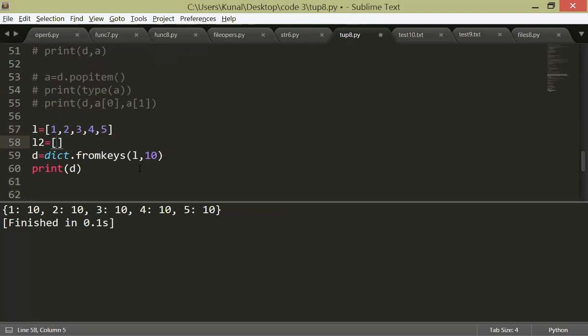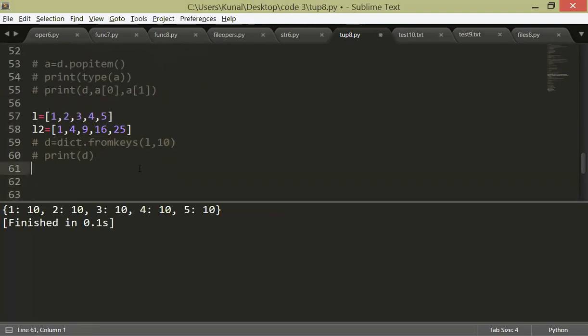Let me take the same example. I'm storing 4, 9, 16, and 25. Now I have two lists. I want the dictionary out of it. So for that I can use my zip method. I have an inbuilt method called zip.